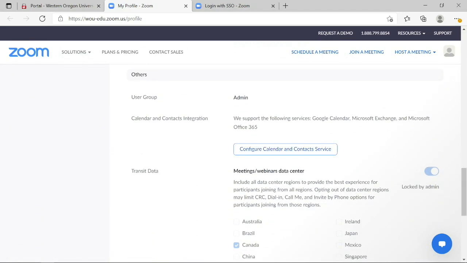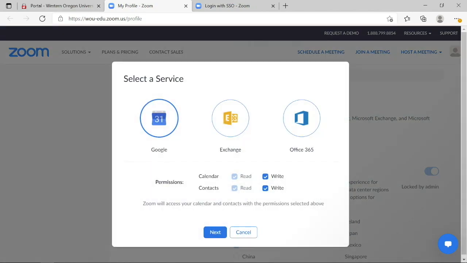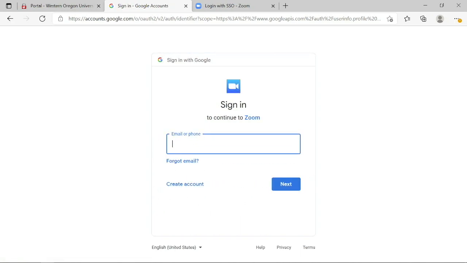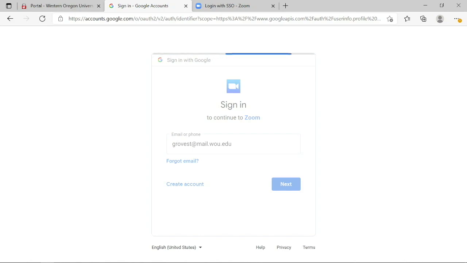Click that button and confirm Google is selected with write permissions on Calendar and Contacts. Then click Next. Select your Gmail account. I'll click Continue now, and that's it. If I peek back at Zoom's Home section, now I see my upcoming Google Calendar items.